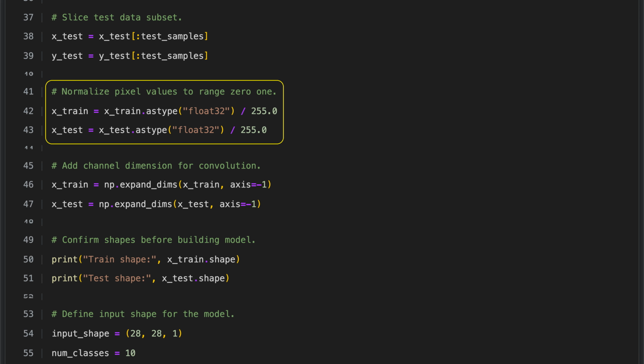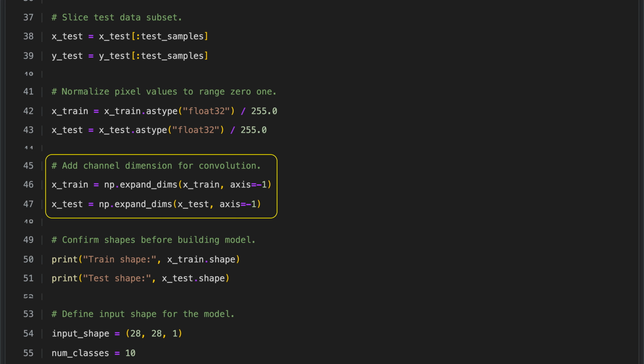Before using convolutional layers, we must give each image a channel dimension, because these layers expect inputs with height, width, and channels. To do this, we add a new axis to the training and test data so that each two-dimensional image becomes three-dimensional. In this new shape, the extra dimension represents the single grayscale channel. This step is essential for convolutional layers to interpret and process the images correctly.